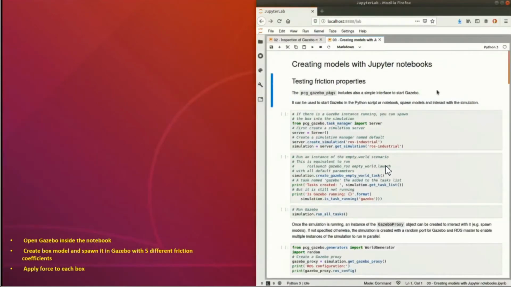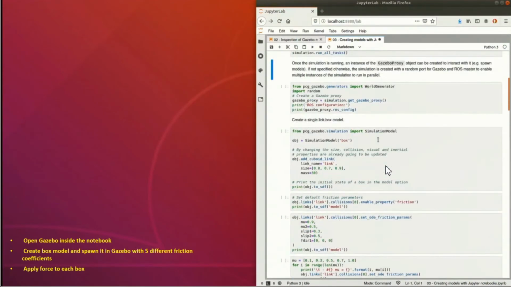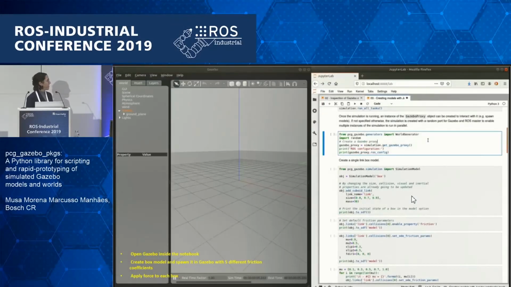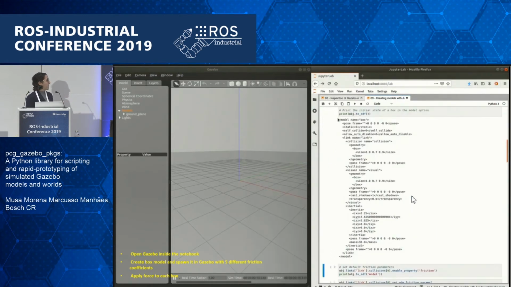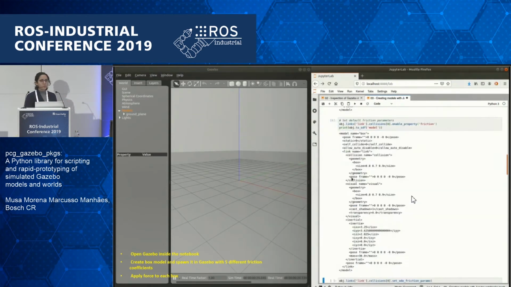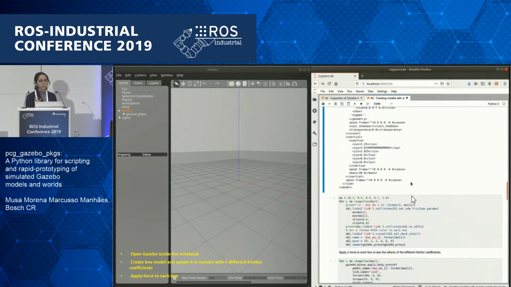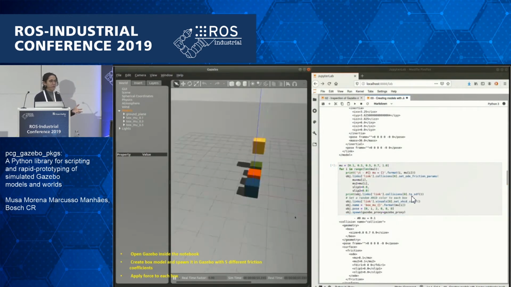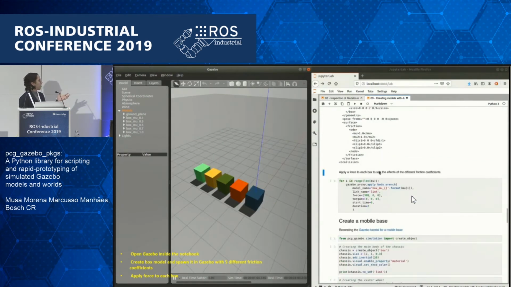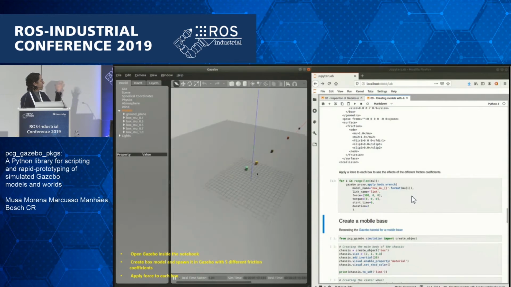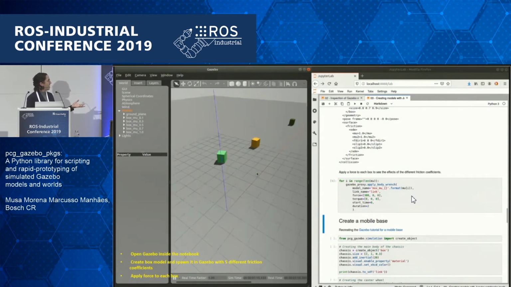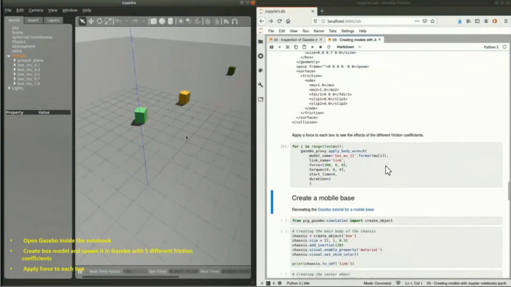The next one is an example of how you can make some fun tests in Jupyter Notebook with Gazebo. So you open Gazebo, and in this case it's going to create a box model, but every time it spawns the box model, it changes only the friction coefficient of the surface of the box. I don't need to regenerate the whole model again. So each one of the boxes has a different coefficient, and I apply some force just to check how the changes in friction coefficient are going to affect my simulation.